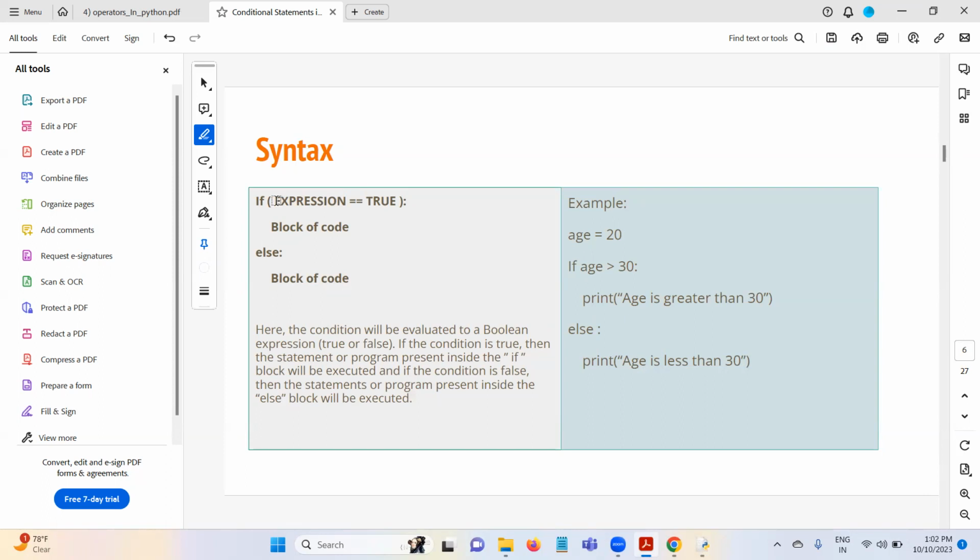So this is the syntax. If the expression is true, whatever expression or condition we wrote in there, if that one is true, then only this block of code will execute. Otherwise, the else block will execute.